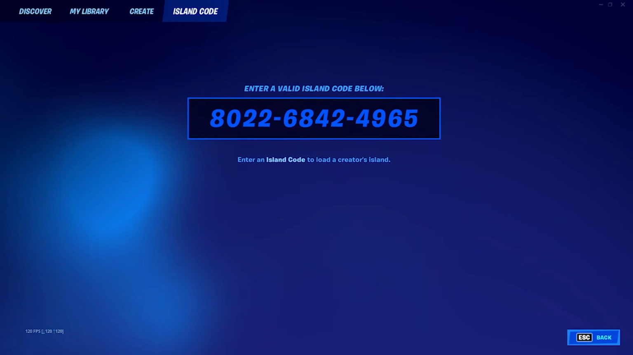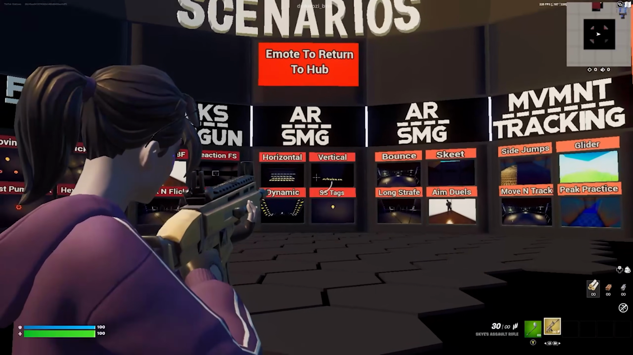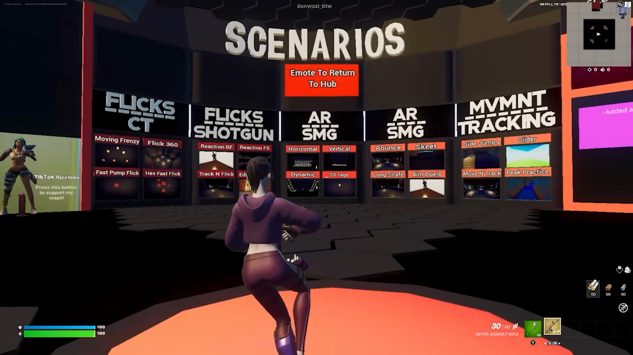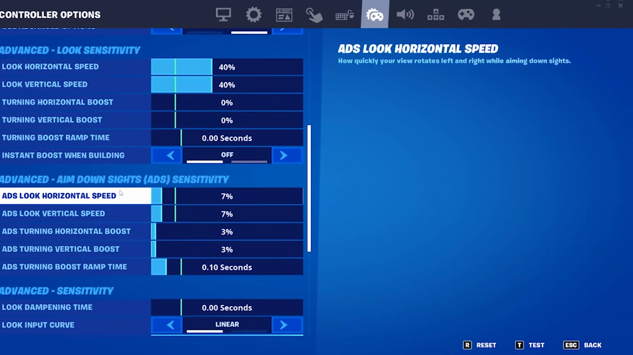Oh, my laser. To start off, you're going to want to type in this map code here and load in. Out of all of these scenarios, there's two really important ones, and that's horizontal and vertical. To start off finding our perfect ADS sensitivity, we're going to load into the horizontal AR training. For this drill right here, we're going to be finding our perfect horizontal speed.